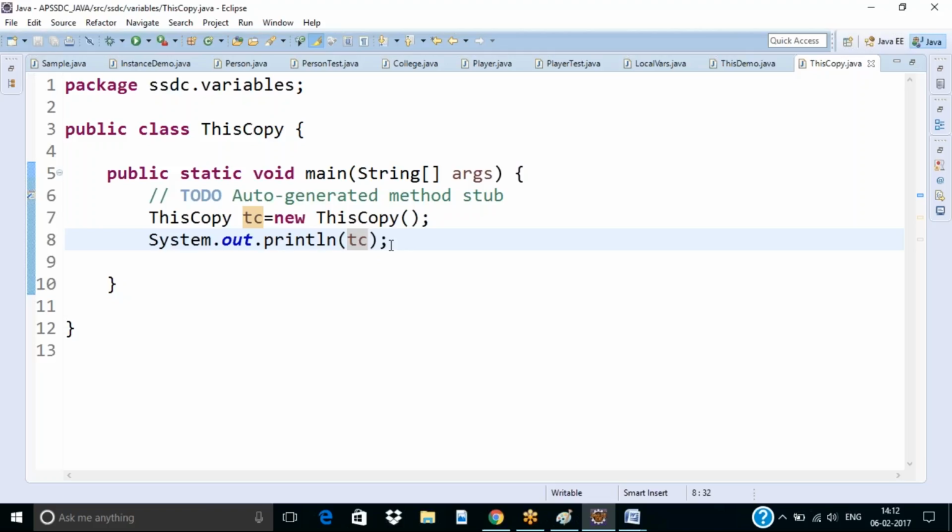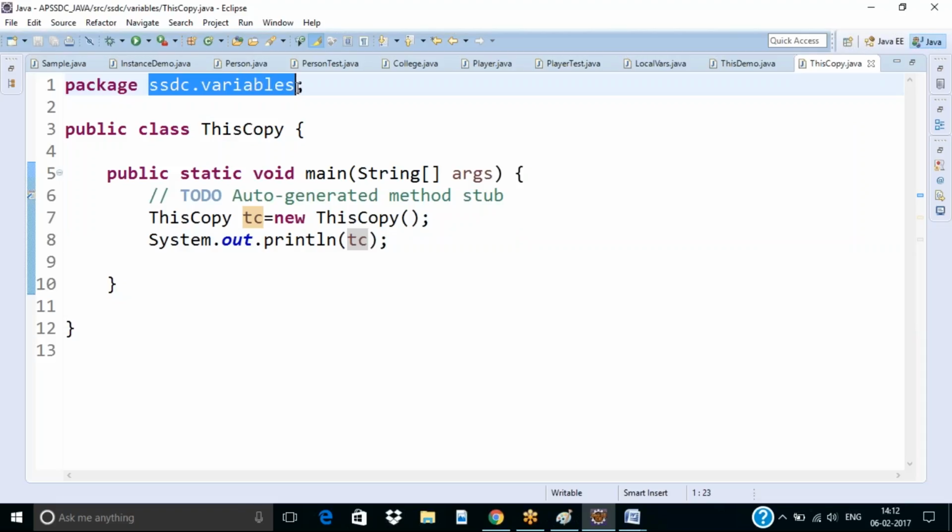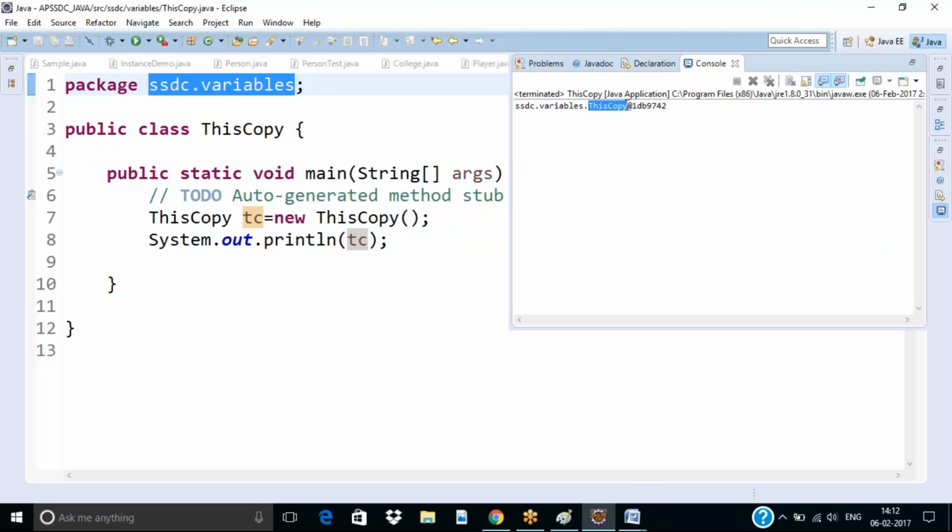I'm executing the program. We get the package name, class name and everything here. So what is our package we are using? APSSDC.variables. And what is the class name here? This copy, because tc is an object of which class? This copy, right? Next here you see @1db9742. That is the hash code converted to hexadecimal format, which is nothing but the address of your object.